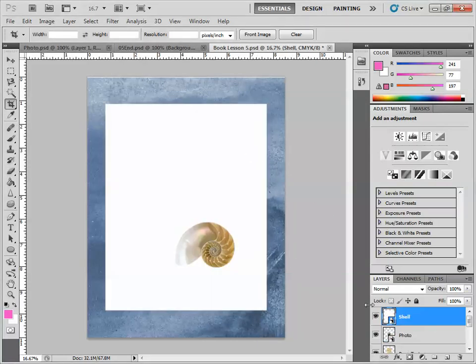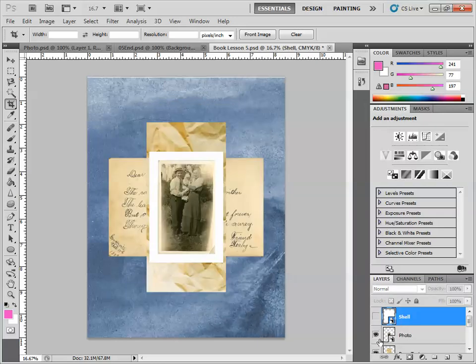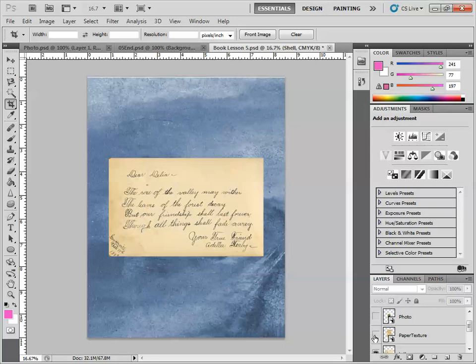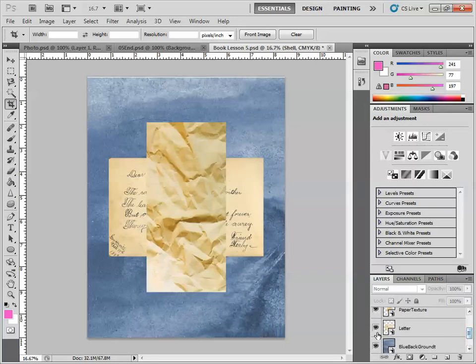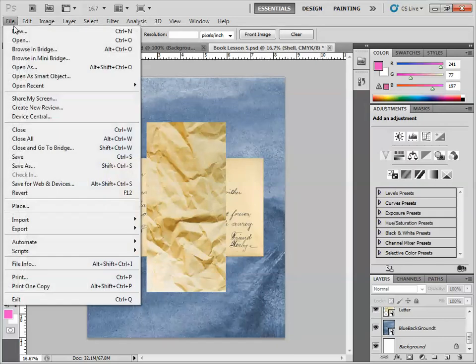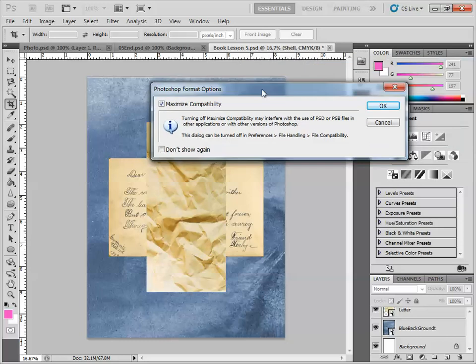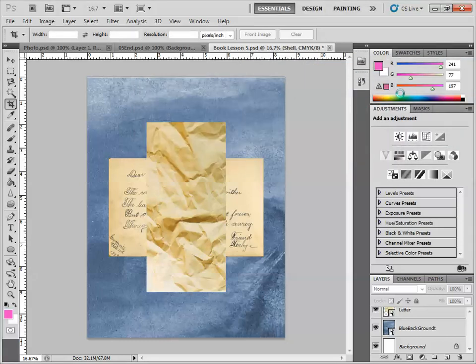Okay, so I went ahead and got them all. You can see I have all these layers here. I've got the shell, the photo, the paper texture, the letter, and then the blue background right there. So that's good for now. That's the first step. We're going to go File, save our project, click OK, and that is a good first start for now.